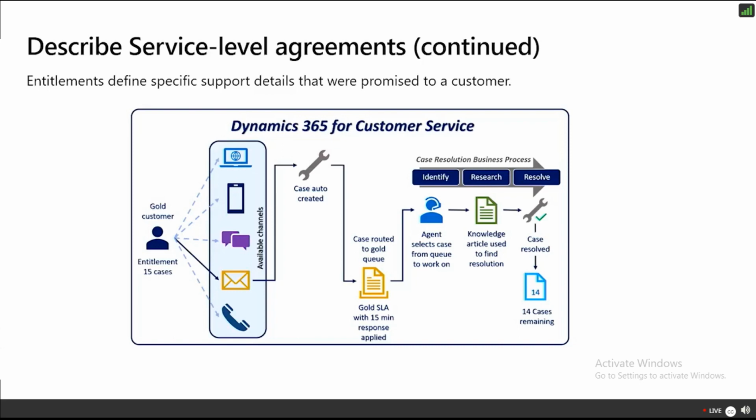So if you look here on the screen, you can actually see how these two come together. In the scenario here, we have a gold tier customer and they are entitled to 15 cases a year. And so what they choose to do is they choose to open a case through an email, and the case is automatically created. And their service contract includes an SLA for the first response time to be within 15 minutes. And so what's going to happen is that case is going to get routed to the gold queue so it can be picked up by an agent quickly, and it allows them to meet their SLA.